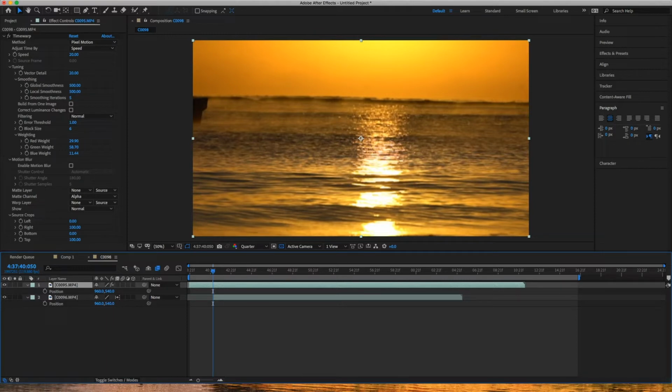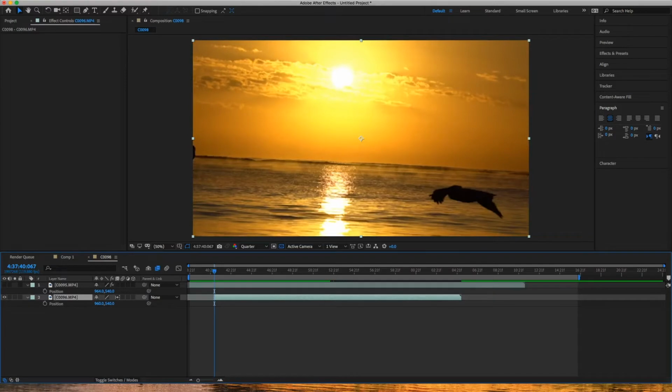Alright, so the next thing we're going to do is make our top layer invisible just by clicking on the little eye icon in the top left hand corner. And then we're just going to move to exactly the frame where our next clip starts. Alright, so now that we have this clip selected, we're going to make sure we have no clip selected just by deselecting on the left side there.